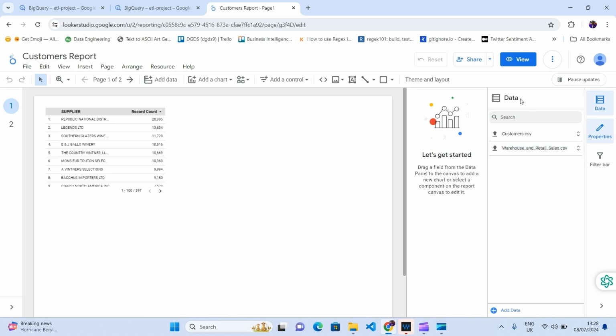When you look at this data panel, you'll notice we now have two data sets. That is the customer data we had earlier, and now the warehouse and retail sales data. They are both CSV data. Next, let us connect to a data warehouse, BigQuery data warehouse.